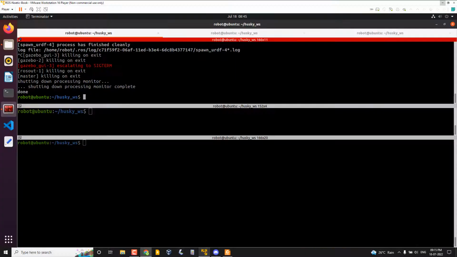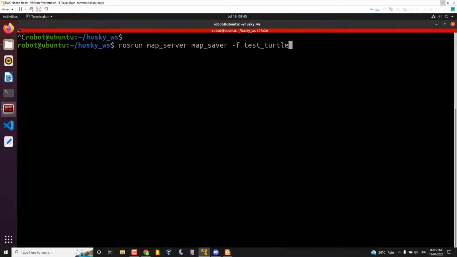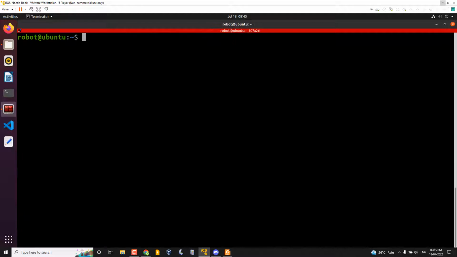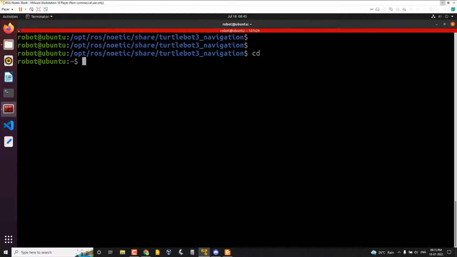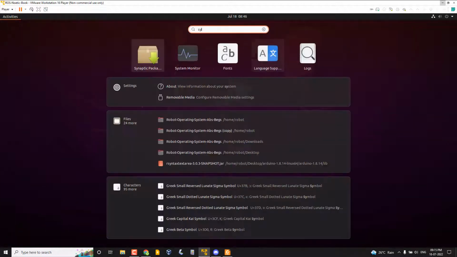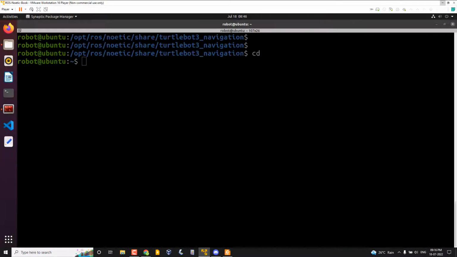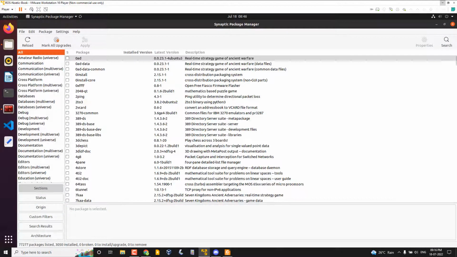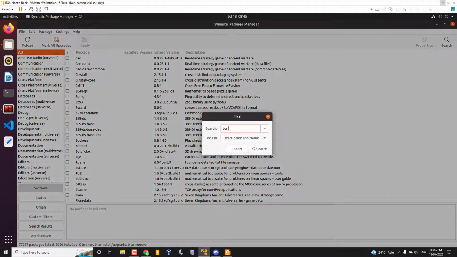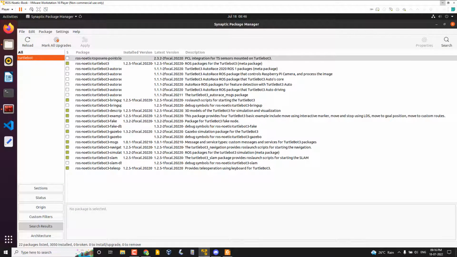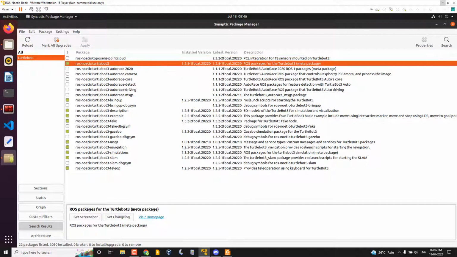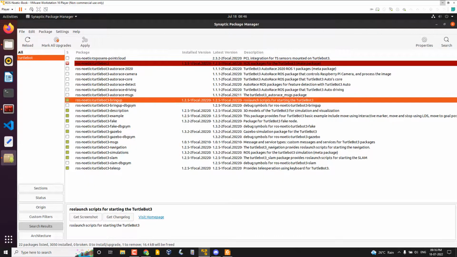So maybe I can create a workspace. Just a second. By the way, let me check the packages. So the packages are already there. We have installed the packages. So what I will do is uninstall all the binary packages. The problem with the binary packages is that we can't edit them. There are some problems that can happen. So I will simply remove all these binary packages.